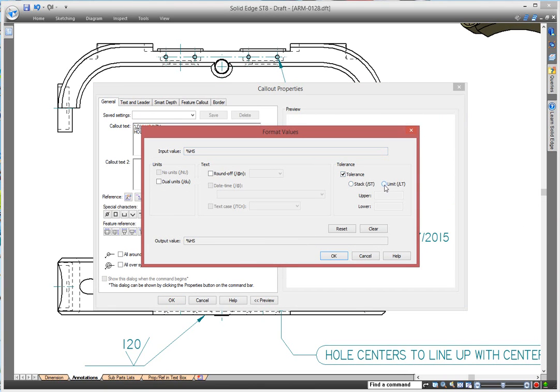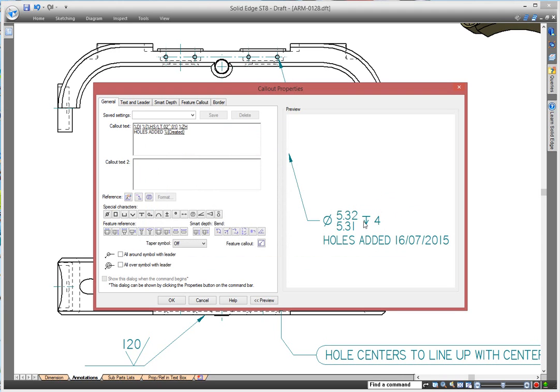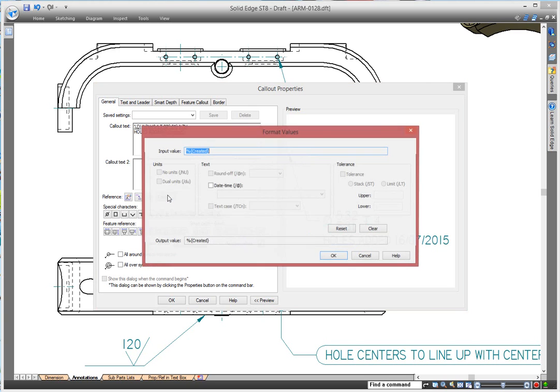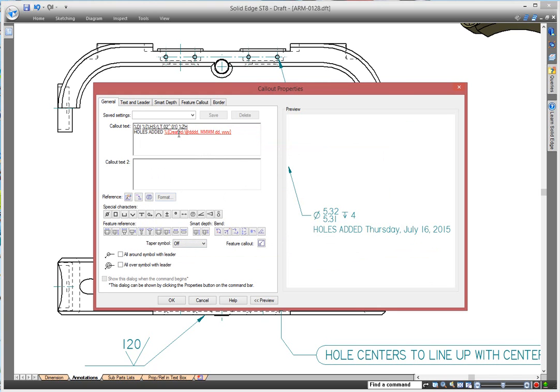On this dimension, we want to add some tolerance to the dimension with upper and lower limits. This dimension has a date. With the format command, we can choose from different ways to display this date. Notice how the day and the month are in lowercase. We have options to control this. Very nice.